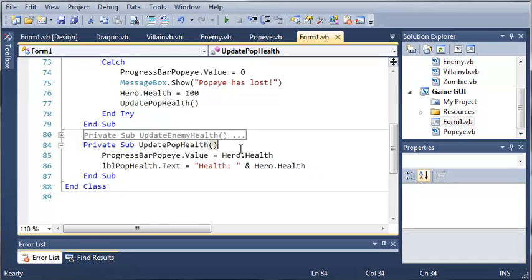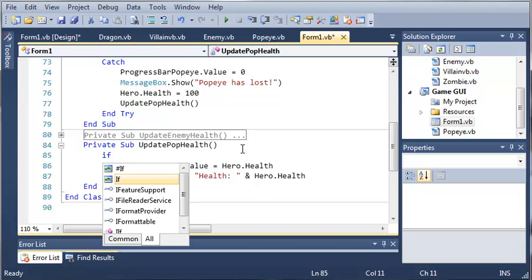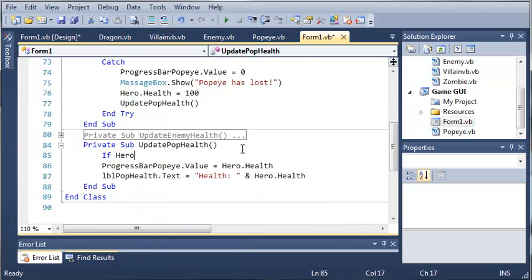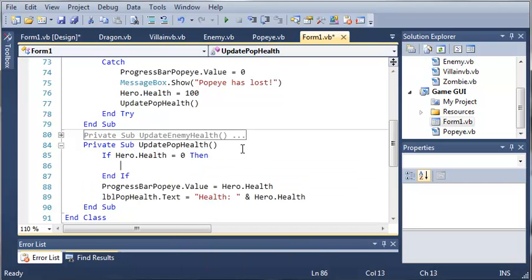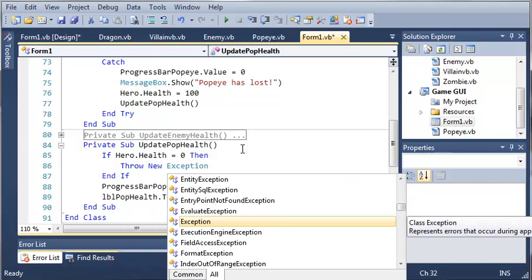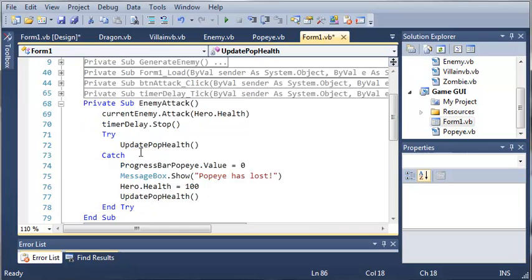And so what we're going to do is type if hero.health equals 0, then what do we want to do? We want to throw a new exception. So if it's equal to 0, we're just going to throw our own exception, because this will not actually create an exception itself. So we're going to throw our own, and this try statement is going to catch that exception, and it's going to set the value to 0 and say that Popeye is lost, so that Popeye cannot still be alive with 0 health.